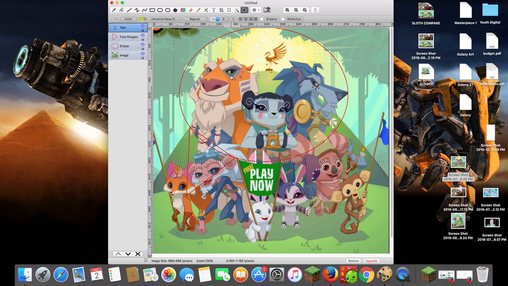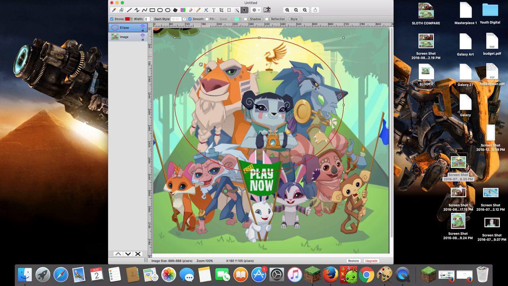Oopsie daisy. Let's go to my text layer. Okay, so I'm just going to remove these. So this is the ellipse, which is like a little circle, and I'm just going to lock that layer and delete it. Okay. So the next thing is like the ellipse, but it is called the round rectangle.